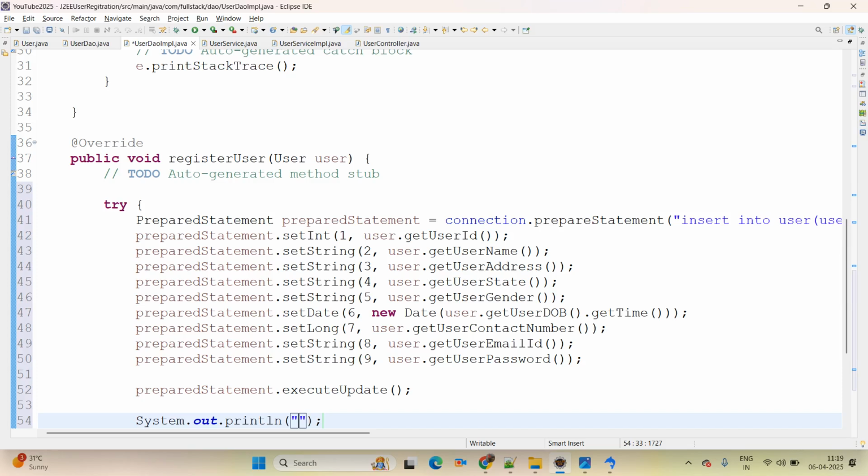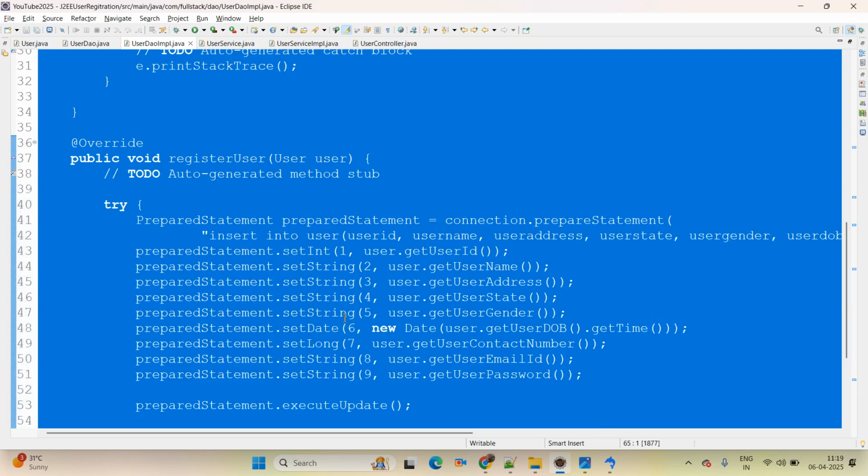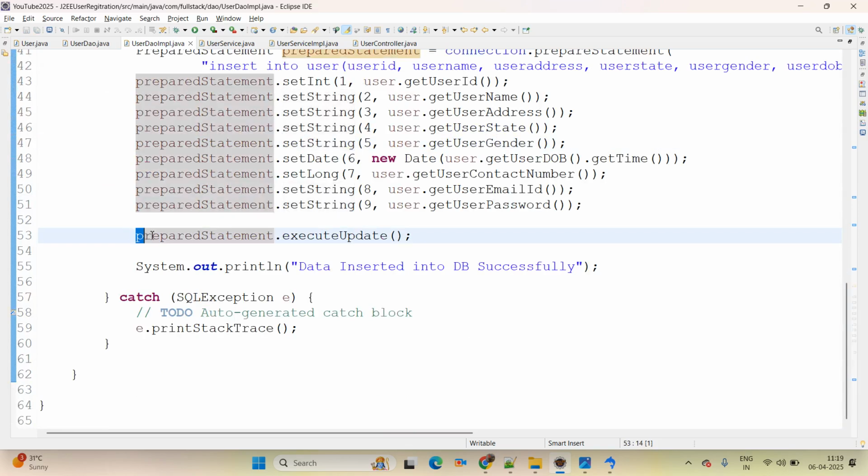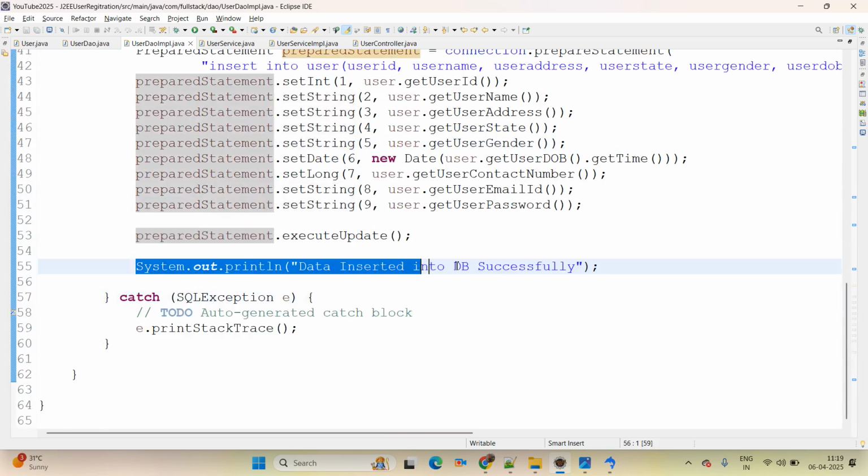We are adding a log like "data inserted into DB successfully" to print this message on the Java console. It is only for our understanding. If any exception comes, it will come at line number 53 and go to the catch, and that time you will not be able to see the message. Only if data is inserted will you see "data inserted into DB successfully".